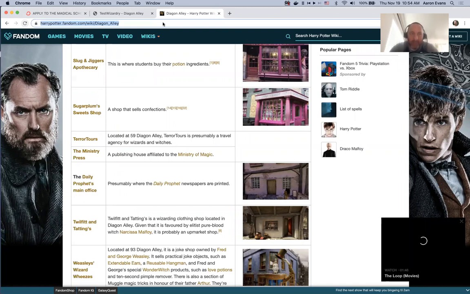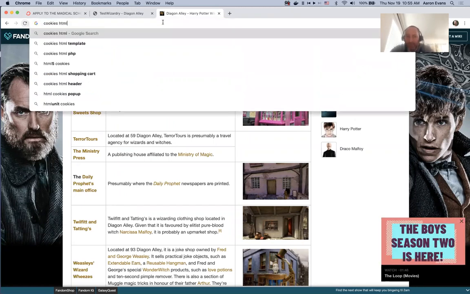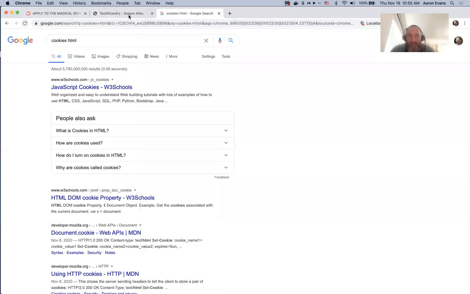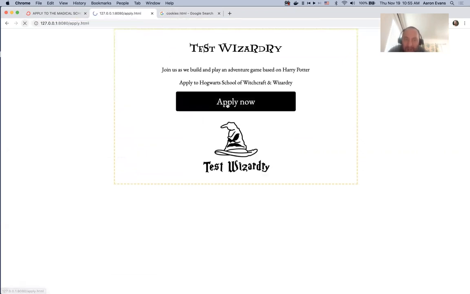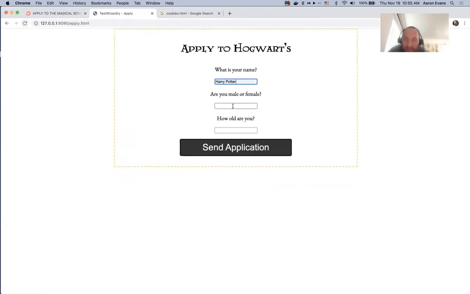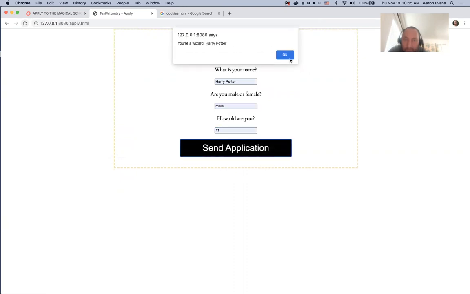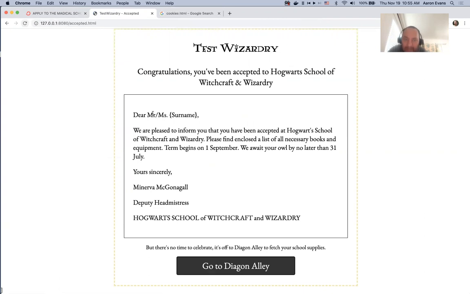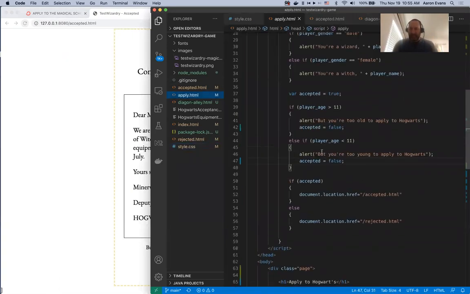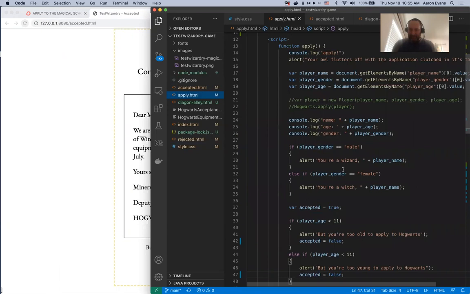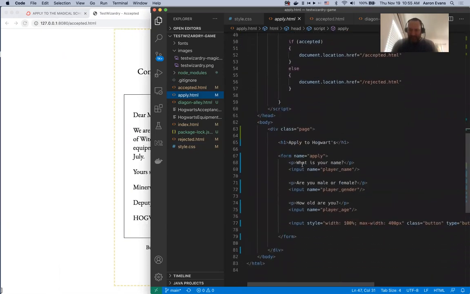Cookies are a way to store information. So the last thing we want to do today, which was really the first thing I wanted to do, was this: when we apply, we enter our name, and it says, Dear Mr. Ms. Surname. So let's go to our apply page. First, we're going to need a first name and last name, right? So let's add that.